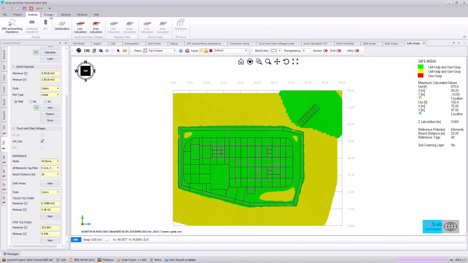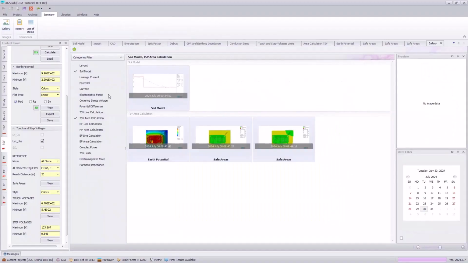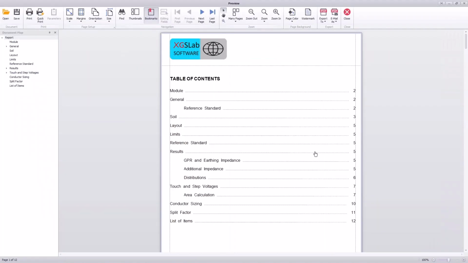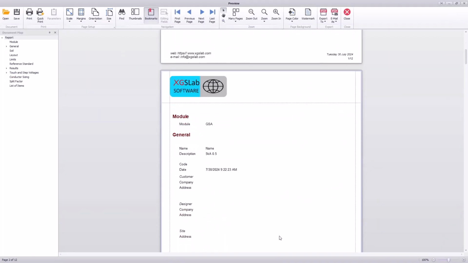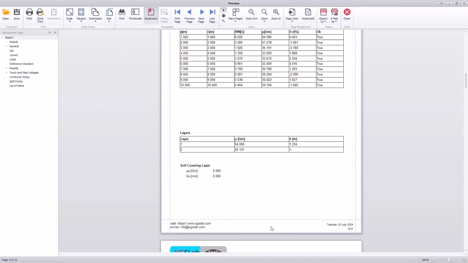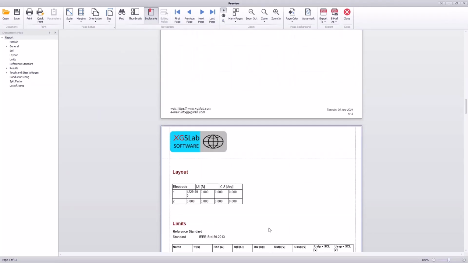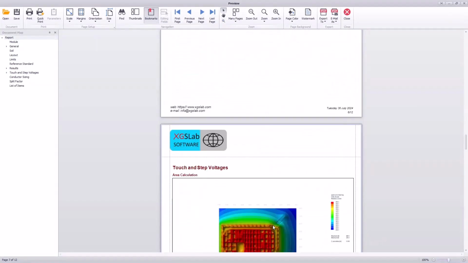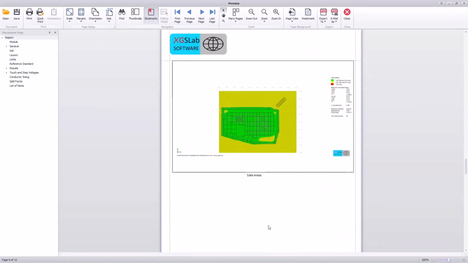Now we can go to the Summary tab, and here we can see in our gallery a list of the images that we have snapped, and you can use this automated report in order to generate a report of your grounding system that incorporates any information that you've included in your project file. This includes our safety plots that we took some snaps of at the end.